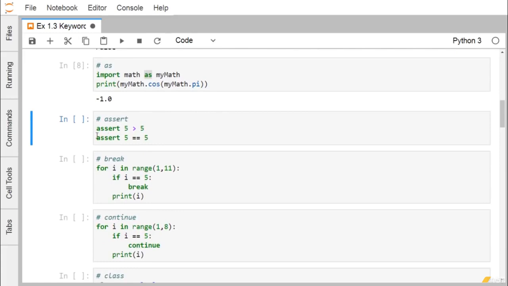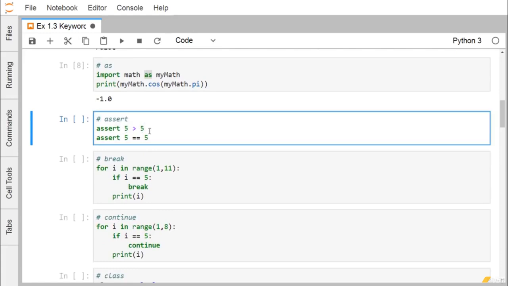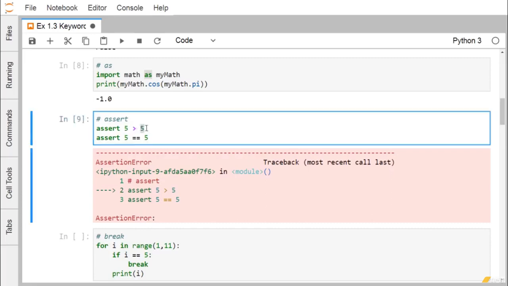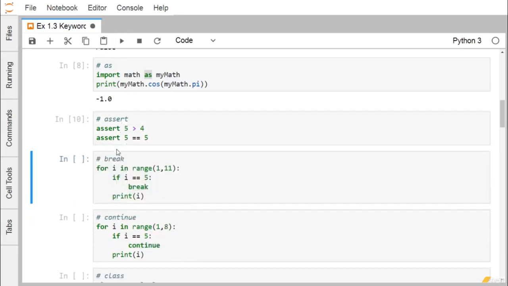Next one is assert. After assert you usually write one boolean statement. So 5 greater than 5 produces an assertion error. But if I write 5 greater than 4, so after assert we should always write an expression which will return a boolean output, that is True or False. So some condition has to be written after assert. Now here you can find that no outcome is obtained because the condition is True here.